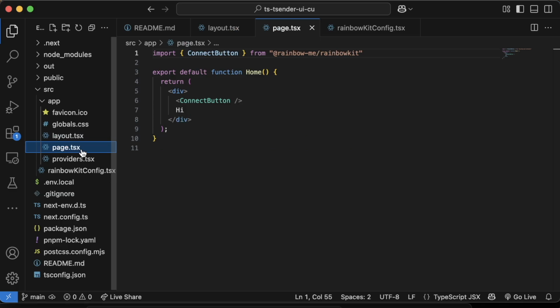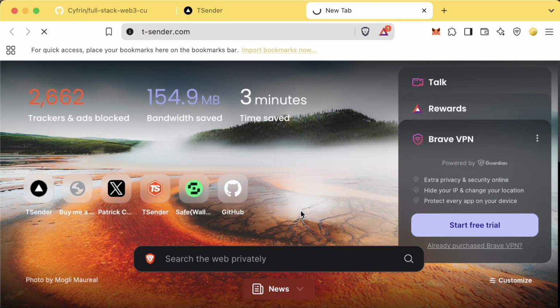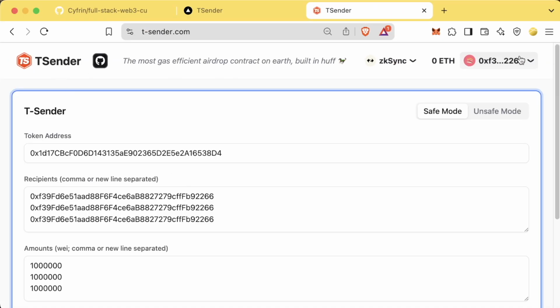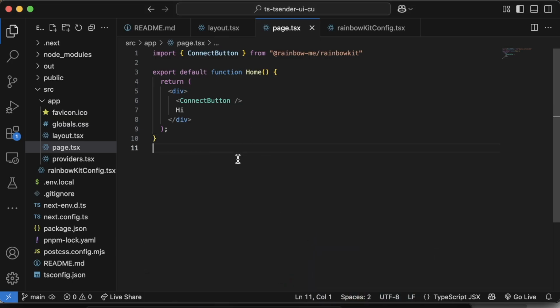Now, before we continue on, if we go to tsender.com, we see that there's a nice little header here. We want to have this same functionality so we can separate this header from all the stuff that renders in the page. Because if we have different pages, we still want the header to render, and we don't want to have to retype all this code for the header every single time.